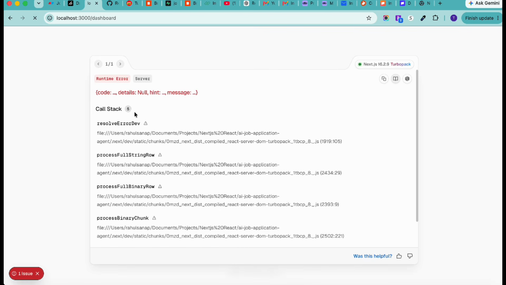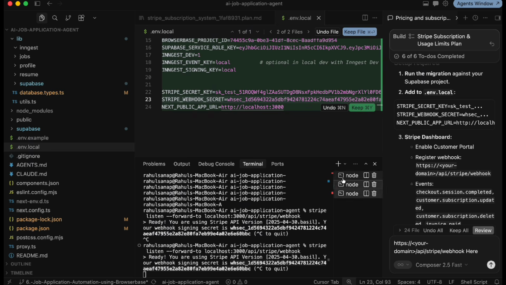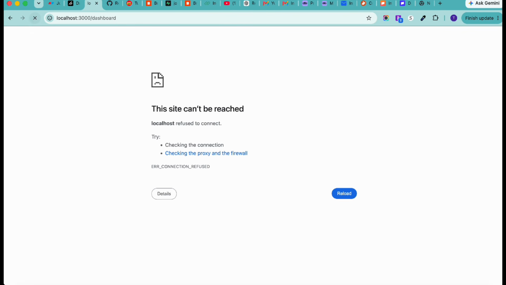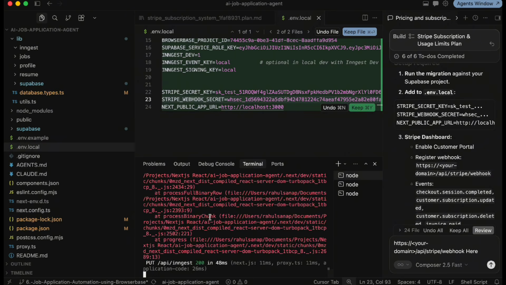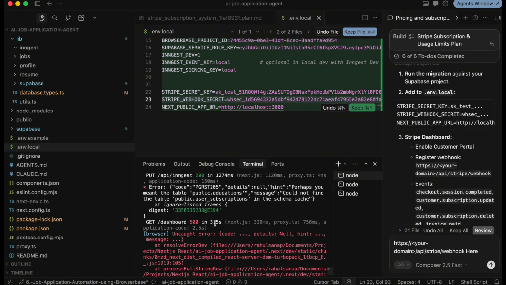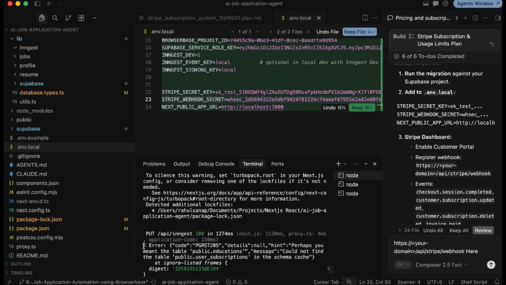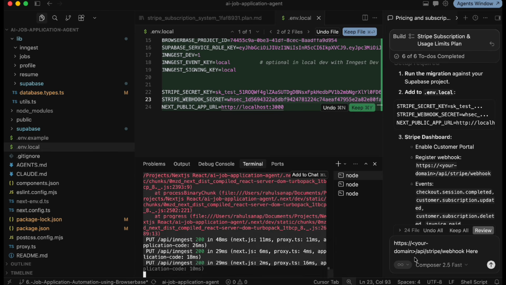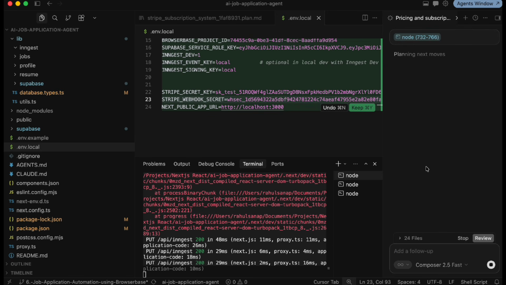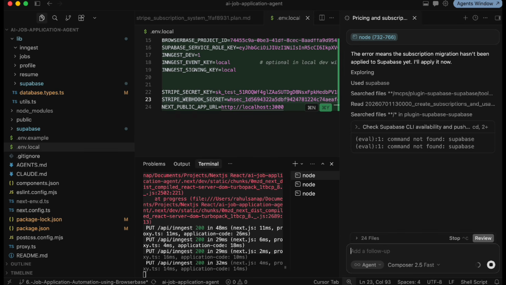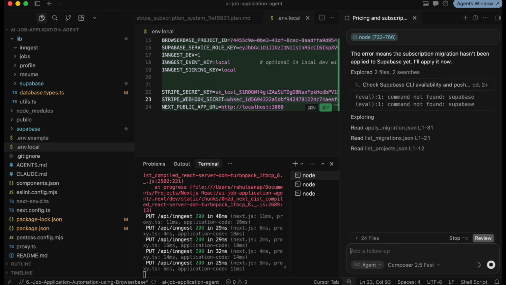So right now we are getting an error. What we can do is simply stop it first and rerun our application again, and then we'll wait. Still we have the same error. So what we can do is simply copy this error as it is and paste it here, so that it will fix this error for us. And that's how easy it is, because you don't need to worry and understand what this error is, because the AI agent will help us.